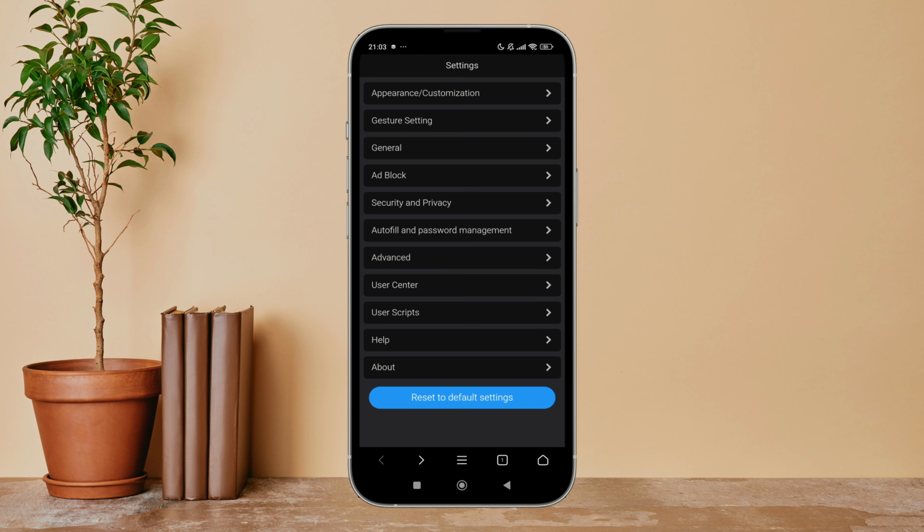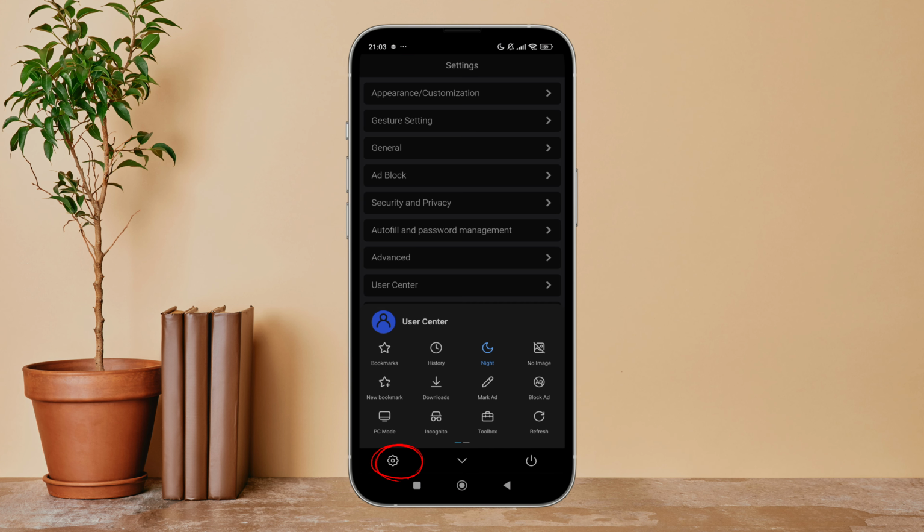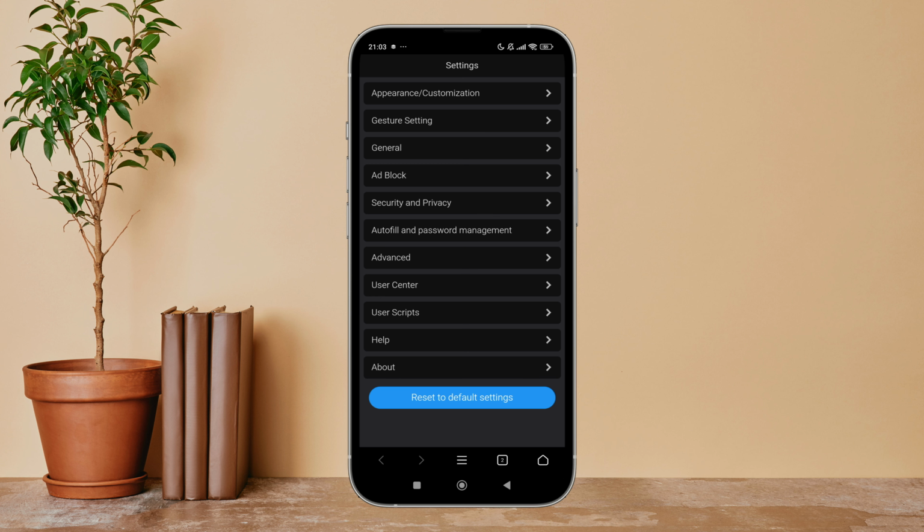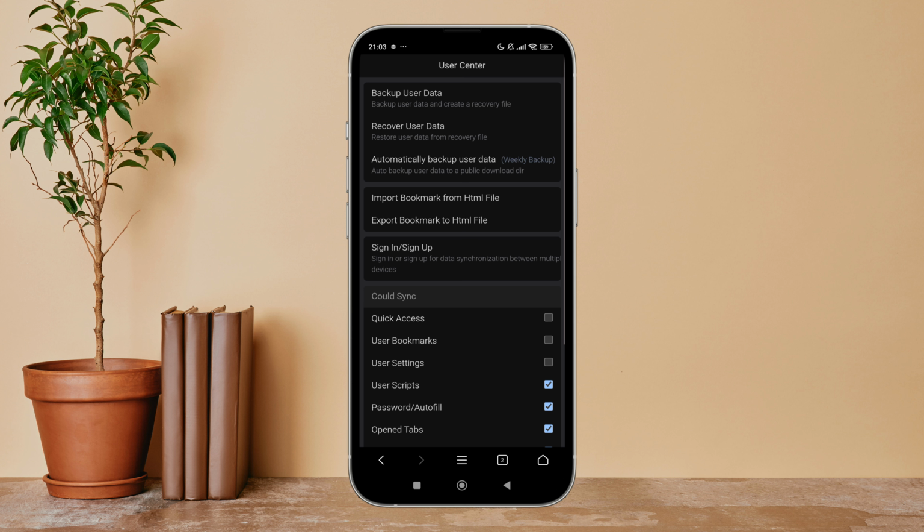Then tap on three lines icon. Next tap on settings icon. Then you can see the option of user center. Tap on it. After that, you can see the option of quick access. Turn on it by tapping on it. So this is how you can allow quick access on X browser.